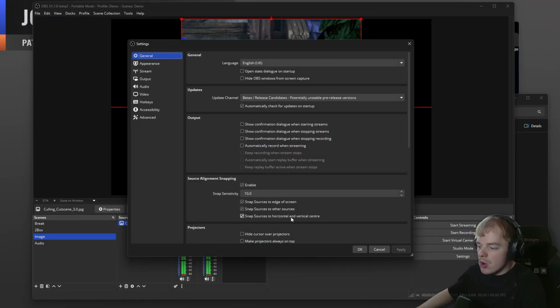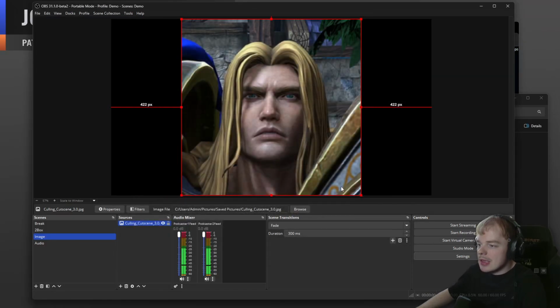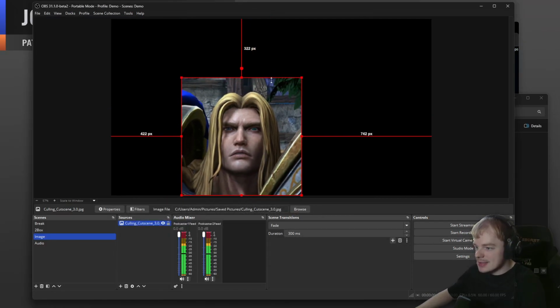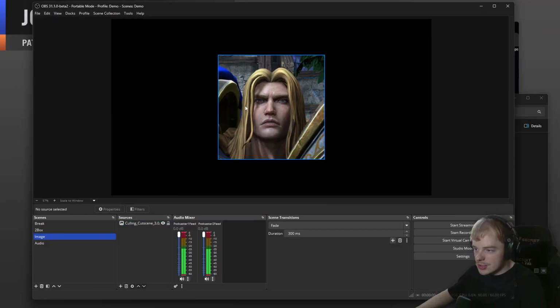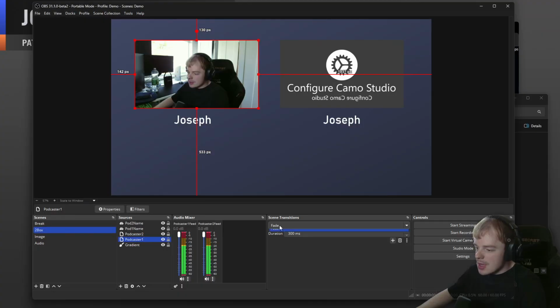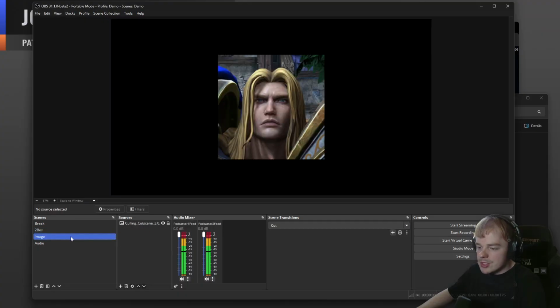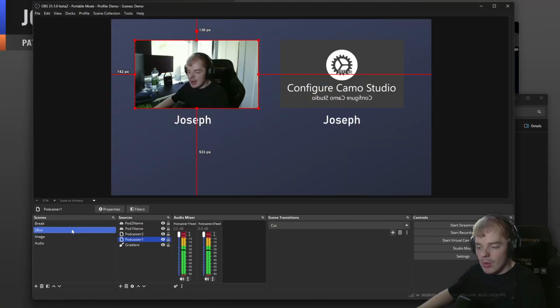Snap sources to horizontal and vertical center. It makes it a lot easier to move things inside of OBS because everything will snap to the center. So there we go. We have our image. And look at that. We can go to toolbox. I'm going to switch to cut. Go to image, and our casters stay there. So it doesn't matter what we do, we'll always have our podcaster audio coming through.